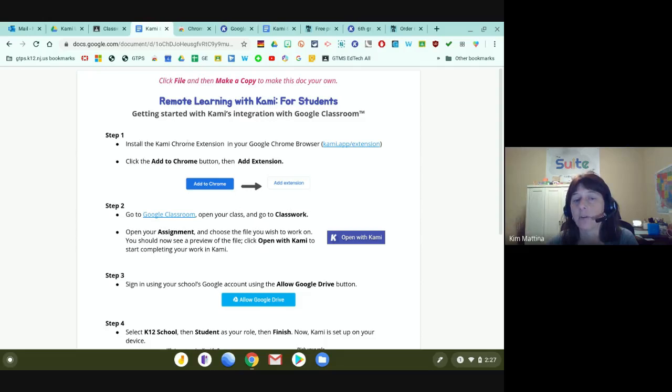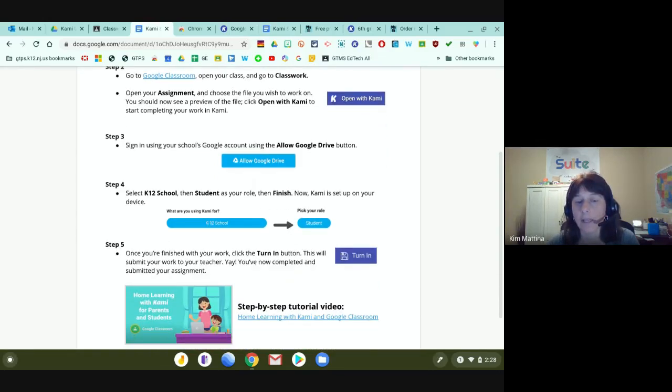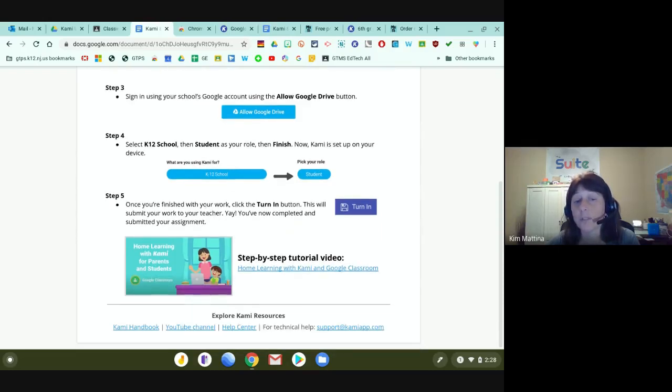So it tells them here that they have to install the Chrome extension if they didn't already do it. They only have to do it once. It tells them how to install it. And it tells them here that when they go into Google Classroom to open up your assignment, that they have to open with Kami. Okay. And give it permissions to allow access to their drive. And here they have to select whether they're a student and K-12. And what's nice about this is when they are finished annotating in the PDF file, there is a turn in button, just like a Google Doc. There is a turn in button at the top in the menu.